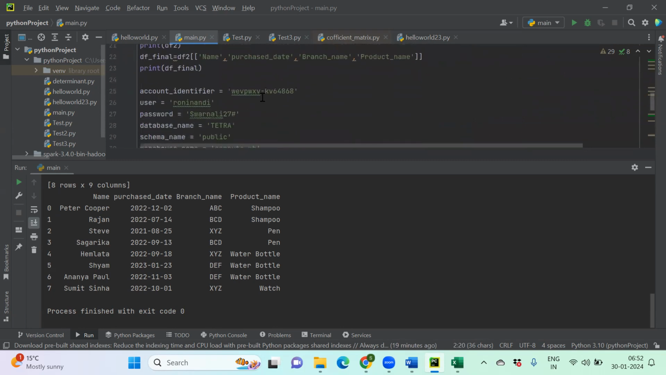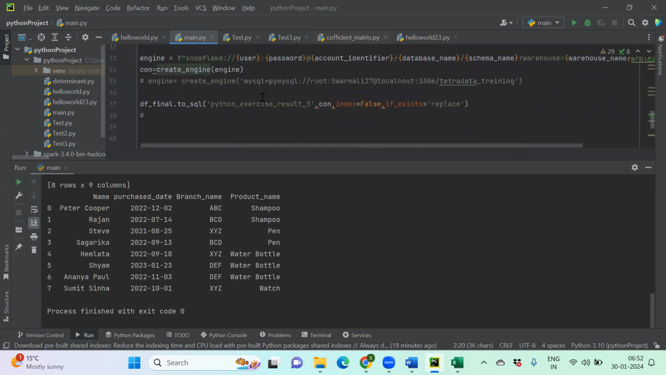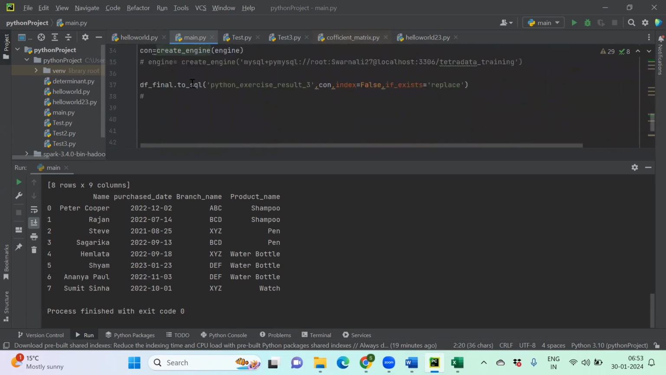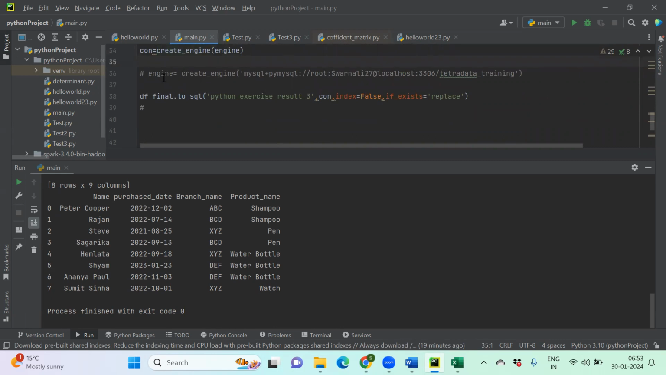So what are the things I need to put over here? This should be my connection string actually. During our MySQL session, we used this engine equal create engine. Let me quickly show you create engine. It's MySQL, and all the important parameters I have put over here to connect to whatever I have installed at my system. Whatever parameters I have put, I'm putting those parameters to get it connected.